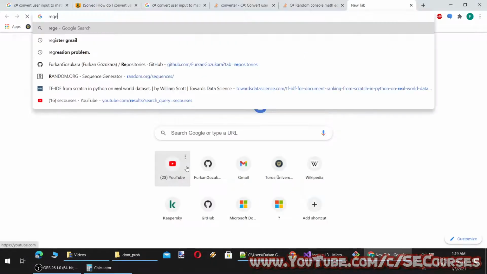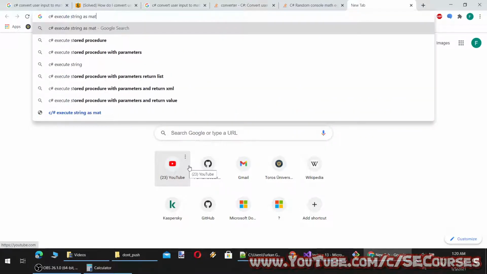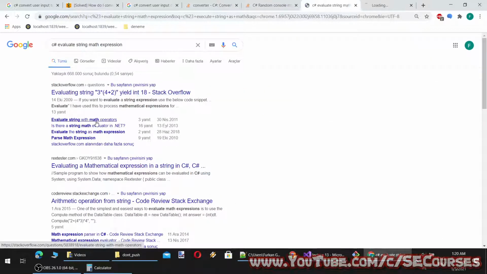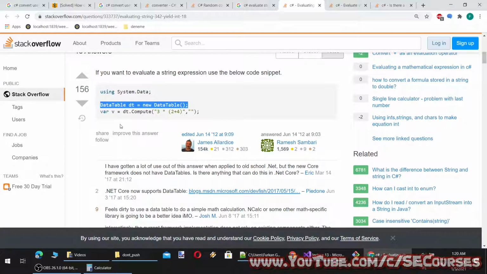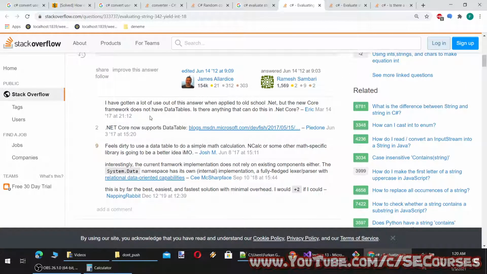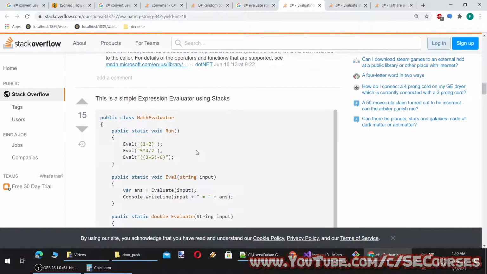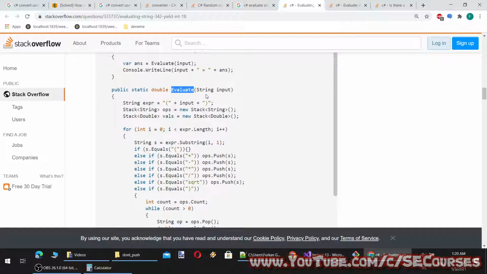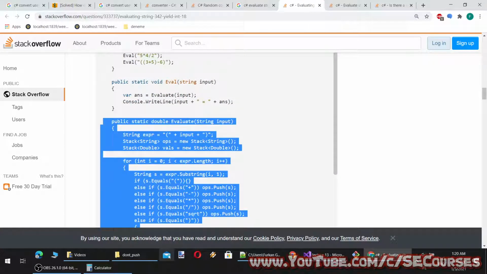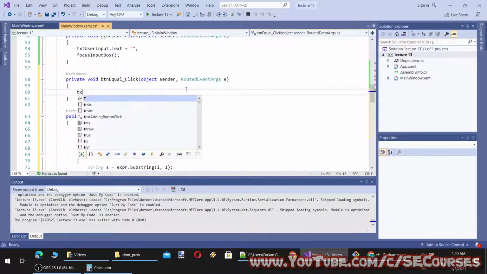I think there was a regex solution, regex convert or not regex. Okay, I think this is the correct way of searching for it. There is data table. However, I don't remember if data table is able to calculate bigint. Okay, there is double evaluate, which is good. And yeah, let's try this method. Also, I want you to have a different class for this method. However, for now, I will just use it as it is.